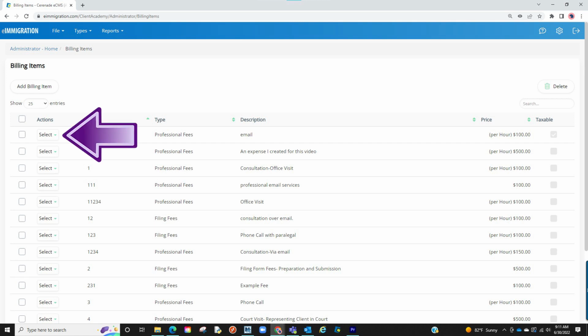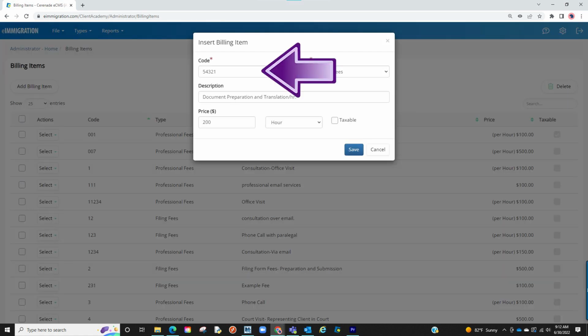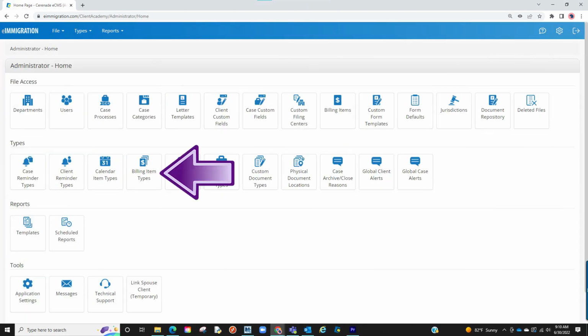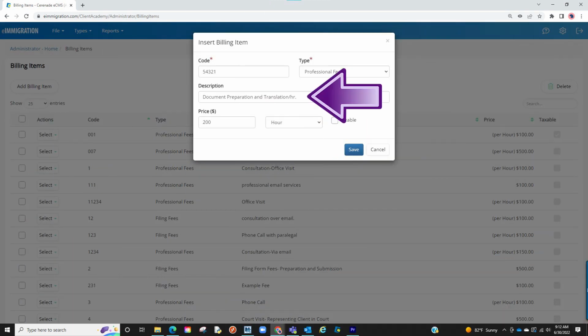You can always edit an existing billing item, however, for the purpose of this video, we will create brand new ones. We will click on Add Billing Item. We will give it a code. It could be any numerical code to help you identify this billing item. I will select a type, which we have listed as professional fee and filing fee. Keep in mind you can create more billing types in the admin portal and choose them here. You will now add the description. This will help you identify what you're charging and will show up on the invoices.